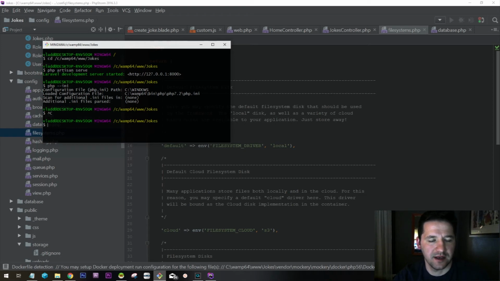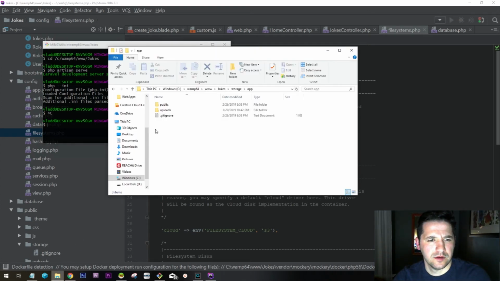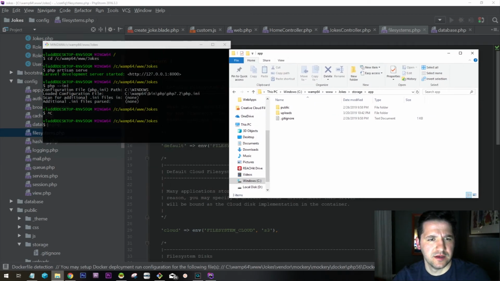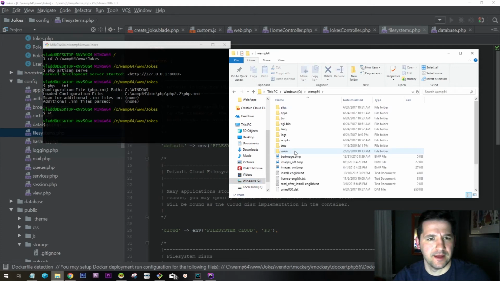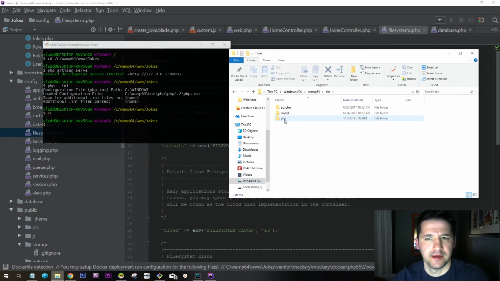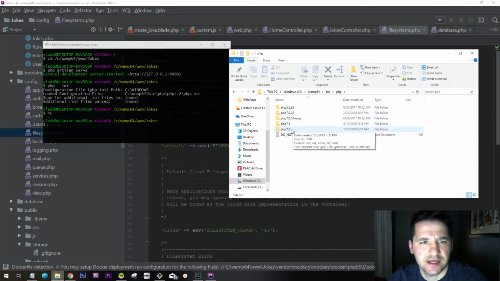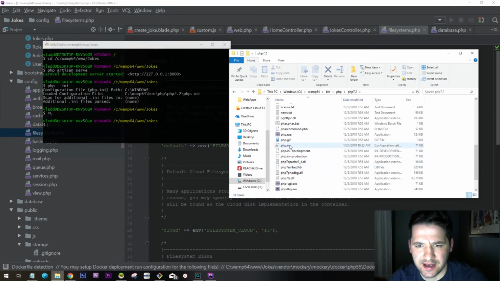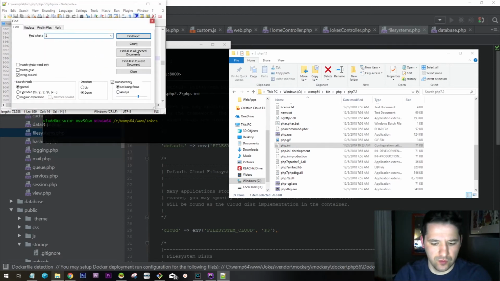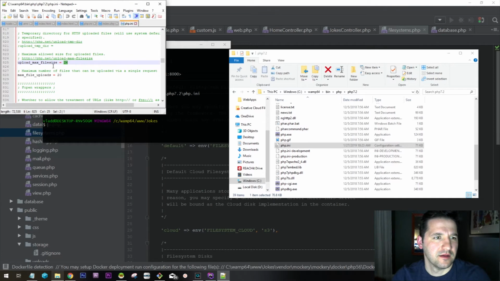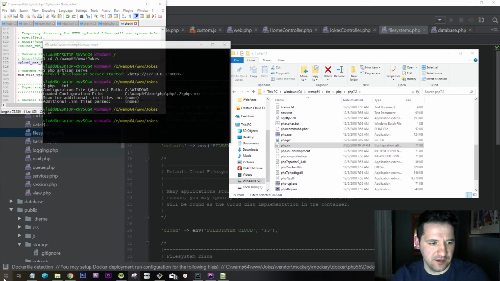So here, this will be C, WAMP, and then bin, PHP, PHP 7.2, and then there's a php.ini file right there. Edit this. Find 2M. Yep, looks like I was editing the wrong one. Save this. Then you can start up WAMP again.